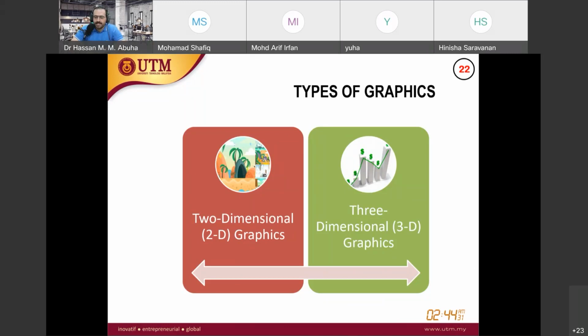2D, guys, is more like a flat picture. You cannot see any dimensional views in the picture. For example, Tom and Jerry is a 2D animation. While in 3D animation, you can feel the real views of the object. For example, the movie Frozen. This one is called 3D animation because it's not simply drawing the objects using computers like Tom and Jerry.